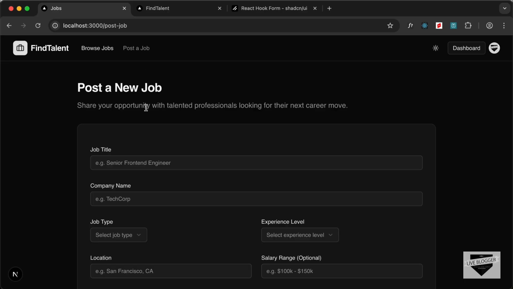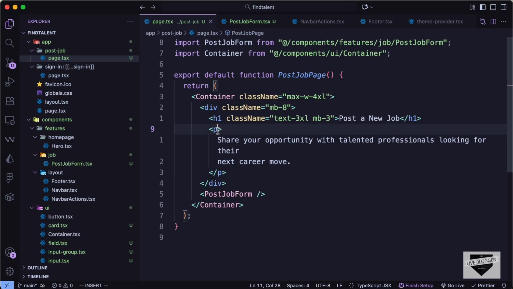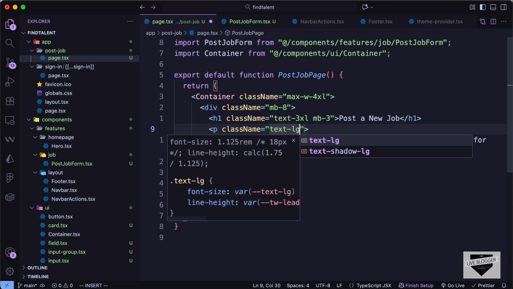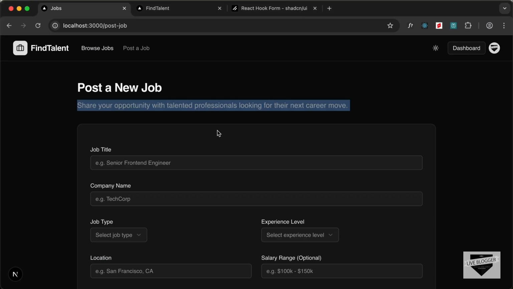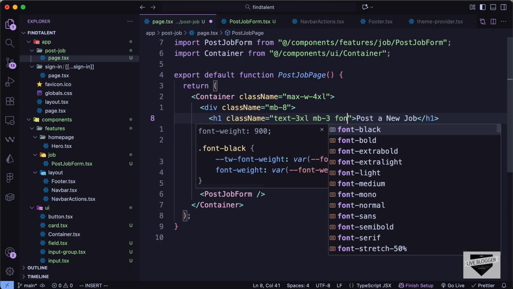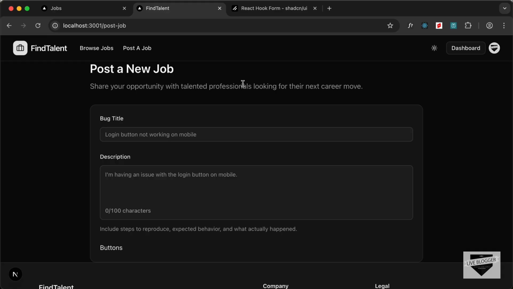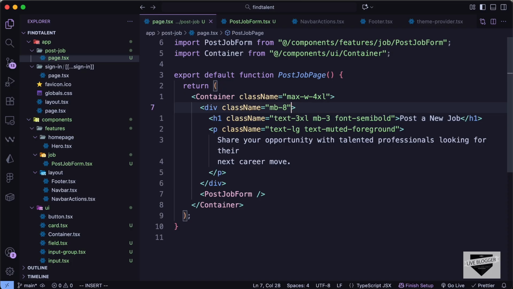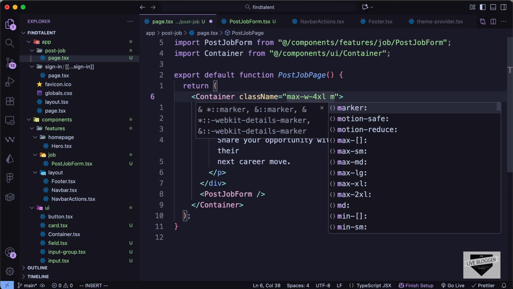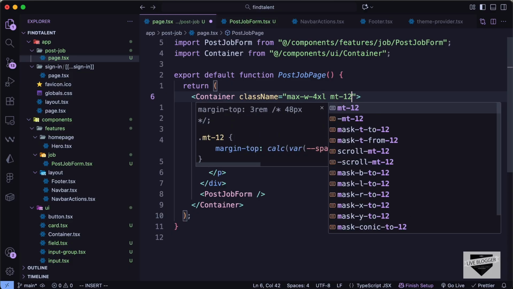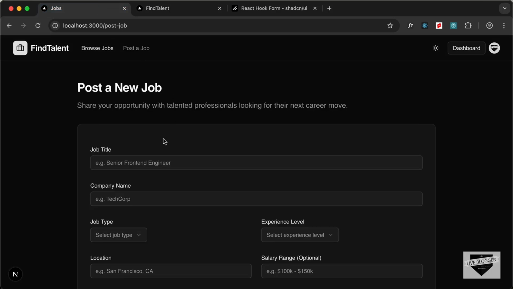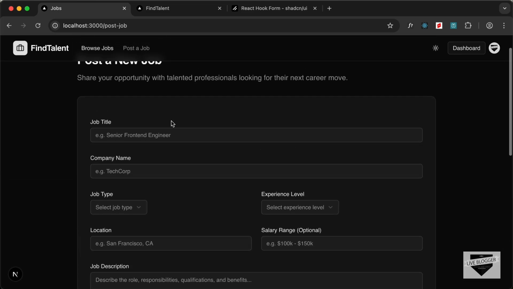Let's copy this from here and let's paste it right here. And let's add some classes. Let's type text size to LG, text color to muted foreground. Let's also type font semi-bold. Let's also add a margin top. So here let's type empty of 12. Well, now let's go ahead and add these form fields to our form.